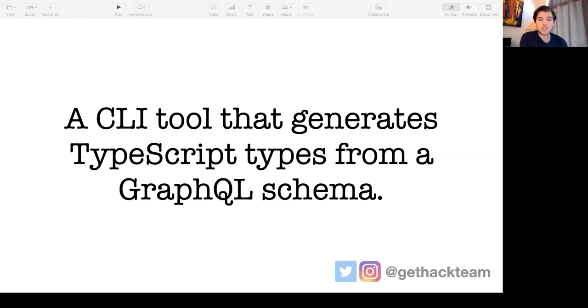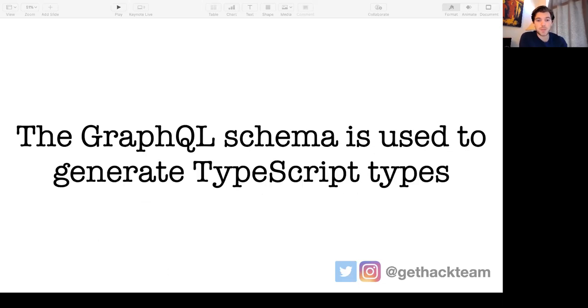And it can best be described as a CLI tool. So it means you can run it from your command line, and it will help you to generate TypeScript types from a GraphQL schema. And as it's a CLI tool, you can also use it from your package.json file and maybe add some scripts to it to actually use it the best.